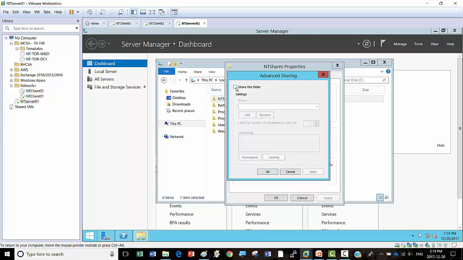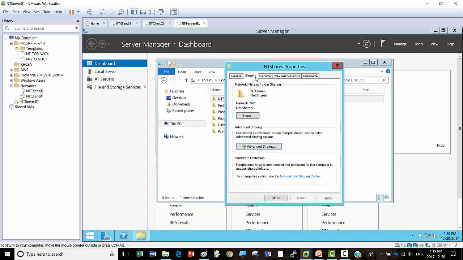I don't have sharing in my permission manager, right? Pardon? So you have general, security, details and previous versions. You don't have the sharing tab there? No. You have only general, security, previous.